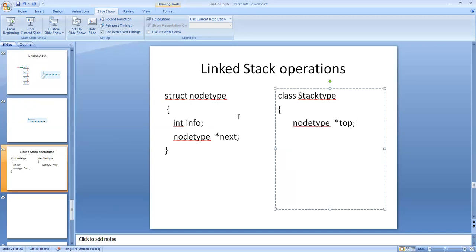Then I give the member functions of this stack class. I declare them as public, and first of all I should declare the constructor. The name of the class is stack type, so the name of the constructor is also stack type. That you should know already. The name of the constructor is the same as the name of the class, and the constructor doesn't have any return data type.